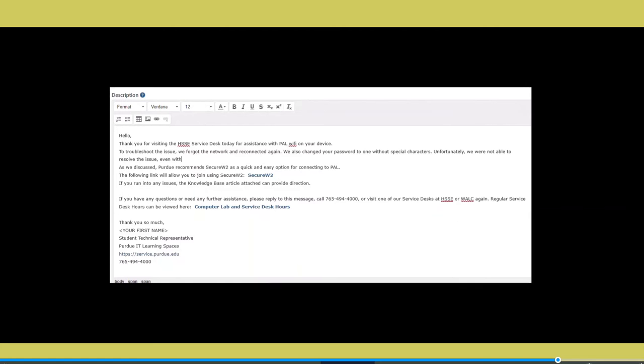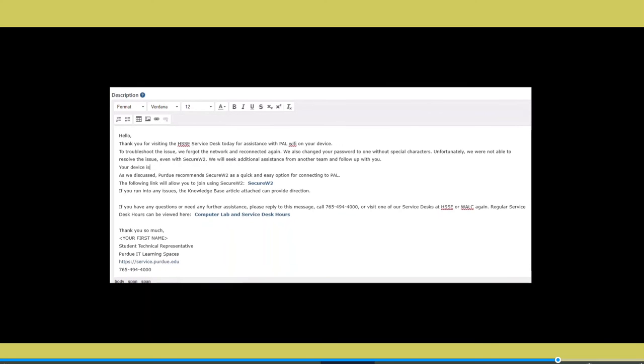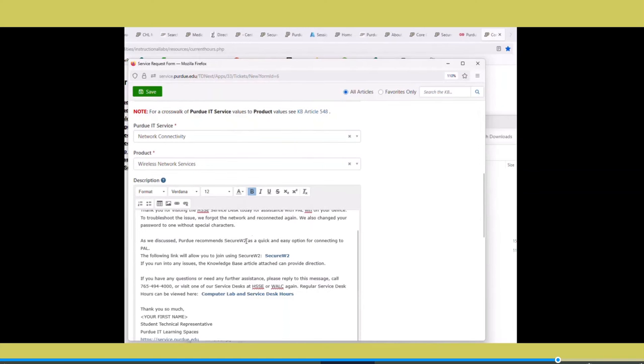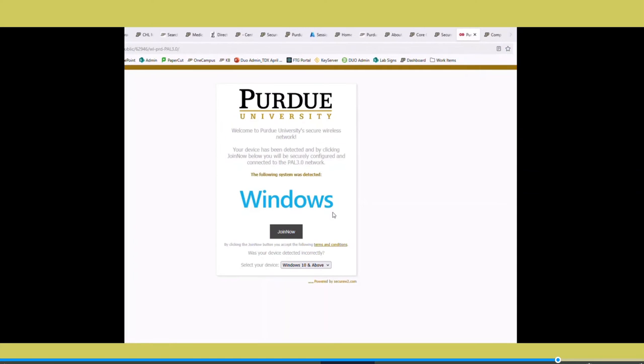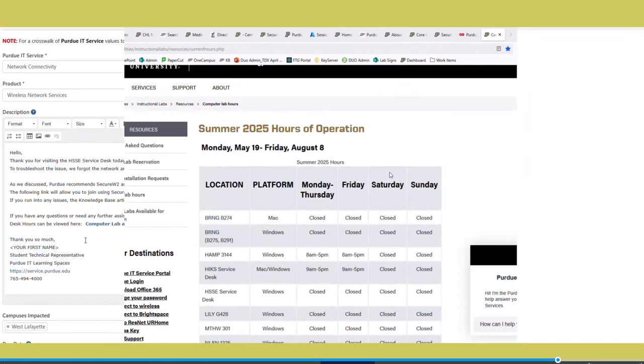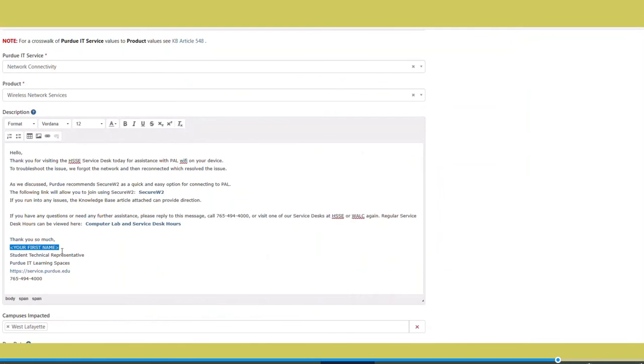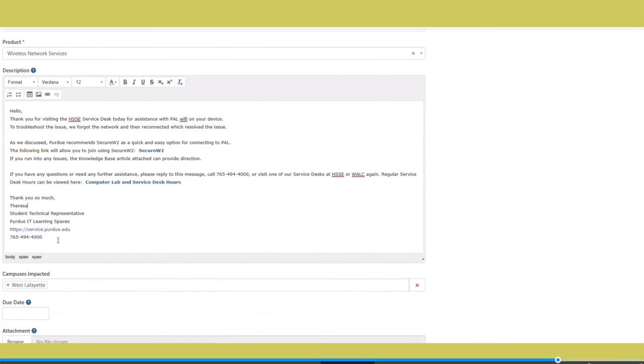If an issue is not resolved, it is equally important to note the troubleshooting steps done along with information about the user device. This saves the admin's time asking the user these questions or suggesting steps that were already attempted. It also saves the customer from feeling frustrated going over the same steps again. We have additional helpful information about secure W-2 and our service desk hours in the template. Be sure to update your name in the signature line. Add your first name. Our call center phone number is listed along with the Purdue IT service site.